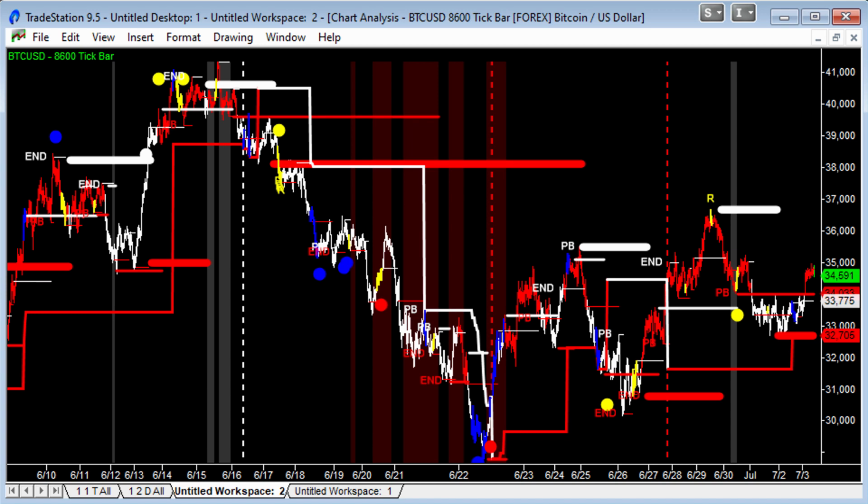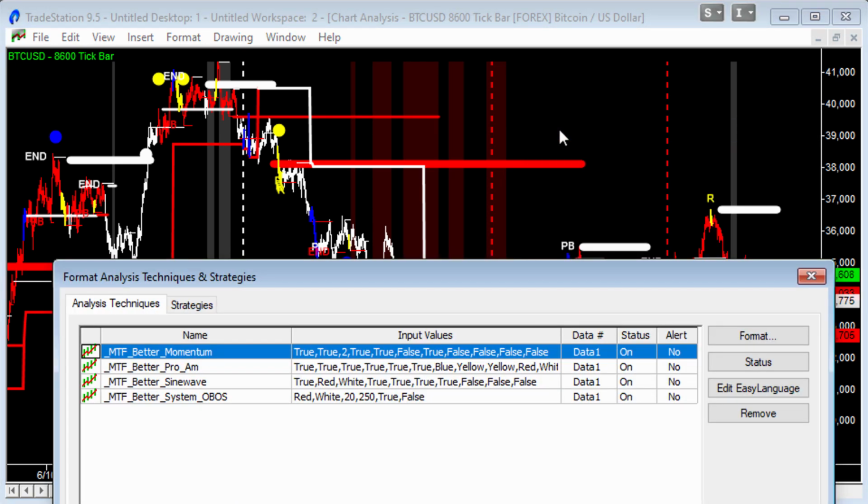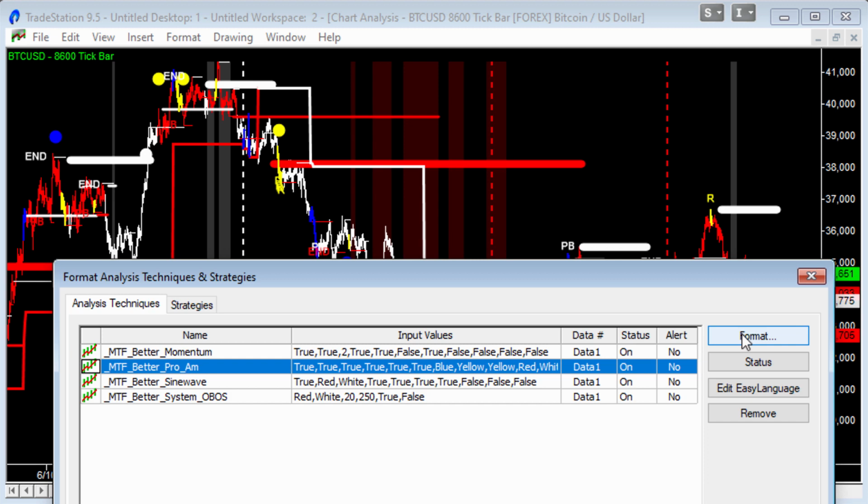So all we need to do is clean it up, take off the signals that we do not need on these charts so that everything looks a lot simpler. Let me show you how I do that. First one is Better Momentum. I'm using everything on there in the default settings of Better Momentum, which gives me exhaustion patterns, divergence patterns, and flush patterns. With Better Pro-Am though, I'm turning off a couple of things.